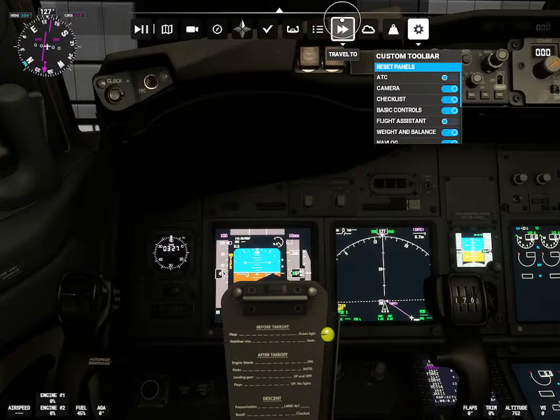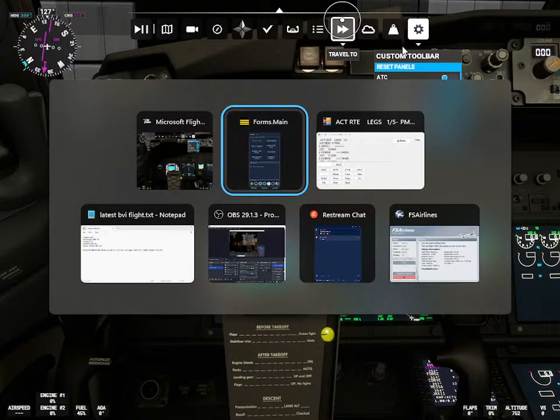And do you have full screen? Aircraft looks good. Yes. Okay.